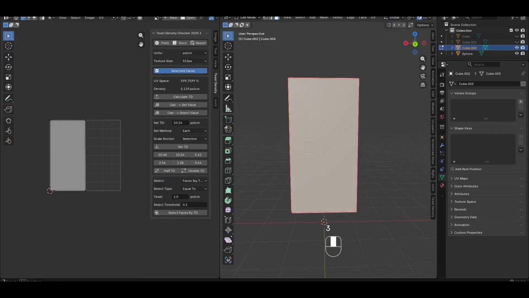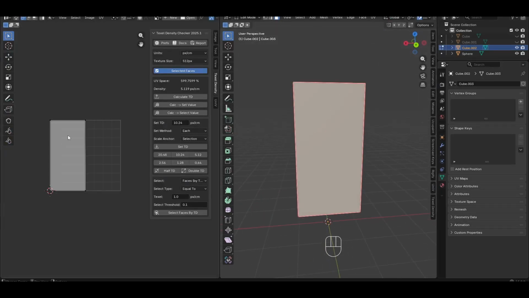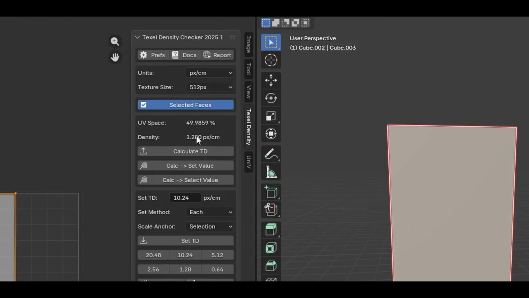Now if I select from this wall this big face, I will select that face and calculate texture density of 500. It's 1, so it's nothing. So I will go to 2K and then it's 5. So I need to double it in size.